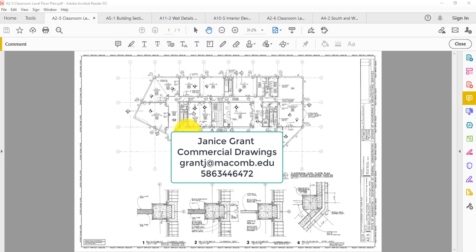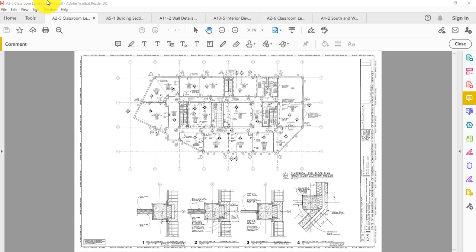Hello class, I'm making this video to help you understand how drawings work together. We have all of these different drawings that I'm sending you that make up most of the drawings for this project. And so we have floor plans, building sections, wall details, interior elevations, and other types of drawings. Some of you are already aware of this, but let's get into some of the details.